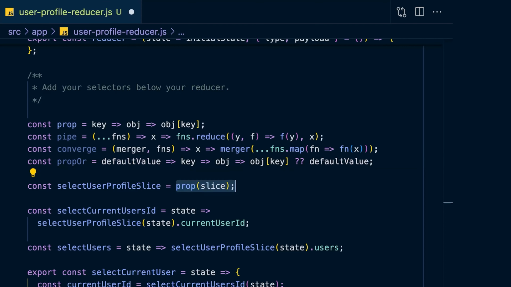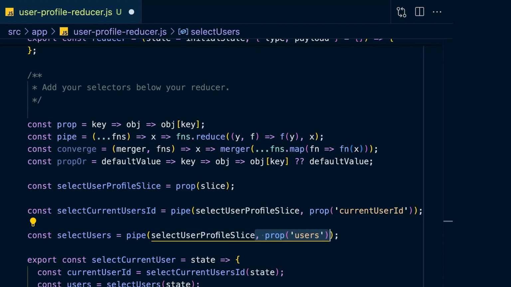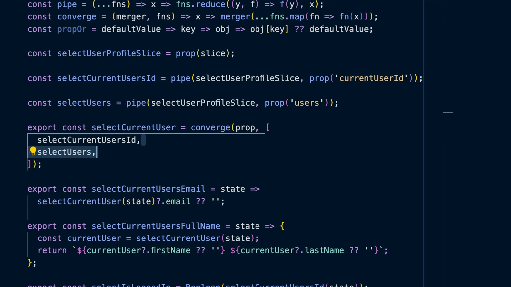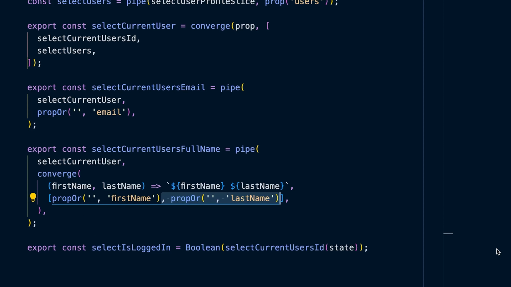Now use them to rewrite your selectors. You can rewrite selectCurrentUserProfileSlice using the prop function. Then rewrite selectCurrentUserId using pipe and the prop function. Next, rewrite selectUsers using pipe and the prop function too. Then you can rewrite selectCurrentUser using converge and the prop function. Then rewrite selectCurrentUserEmail using pipe and propOr. Next, you can rewrite selectCurrentUserFullName using pipe, converge, and propOr. Lastly, you can rewrite selectIsLoggedIn using pipe and the Boolean constructor.